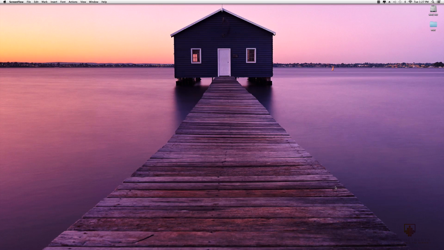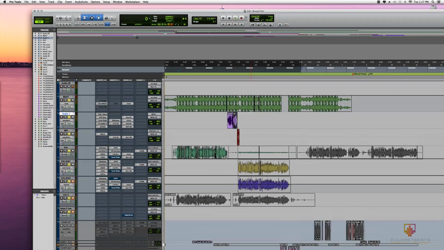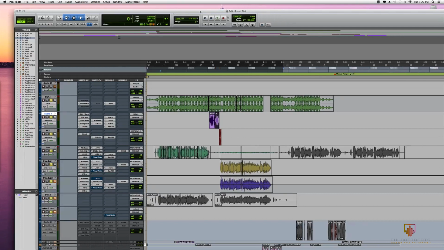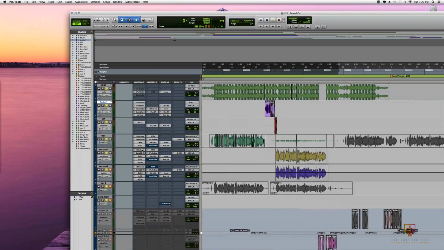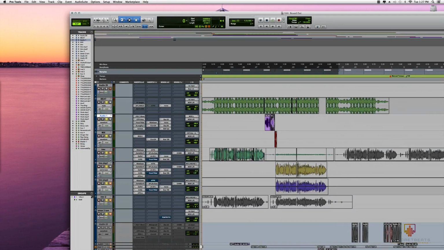We're not gonna waste time. We're gonna go straight to Pro Tools and see what we got for today. Out here we got a rap session right here. I'm actually gonna play the beat. Let's see. I'm gonna mute this real quick and just play the beat.